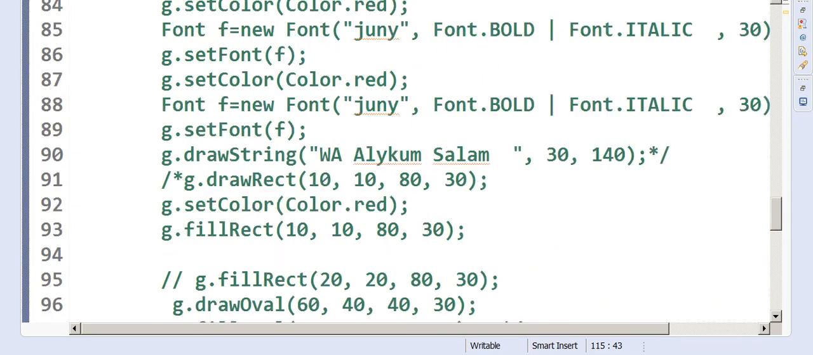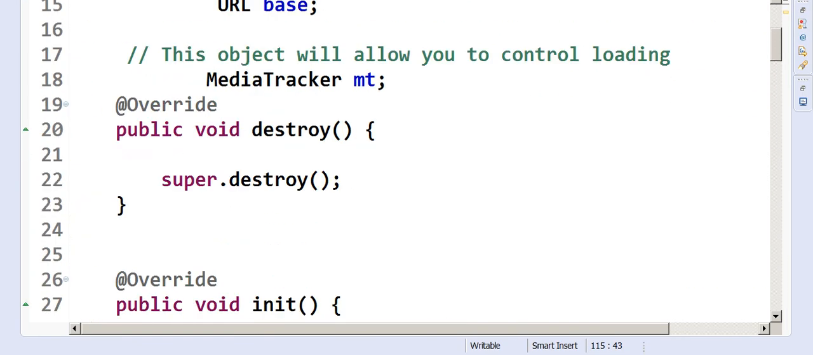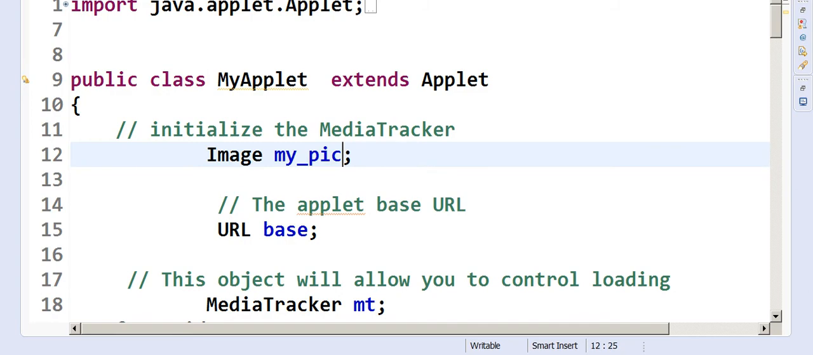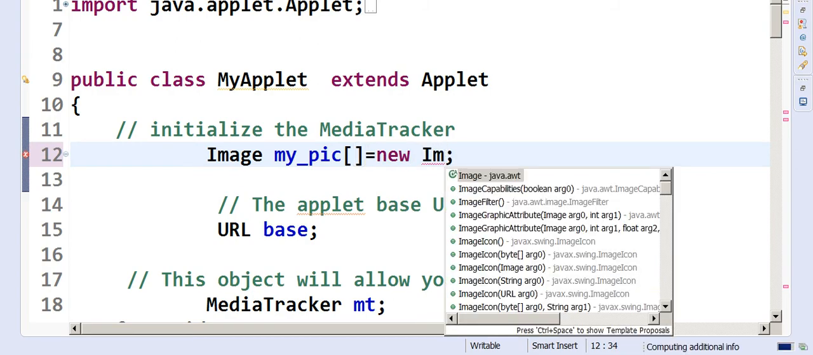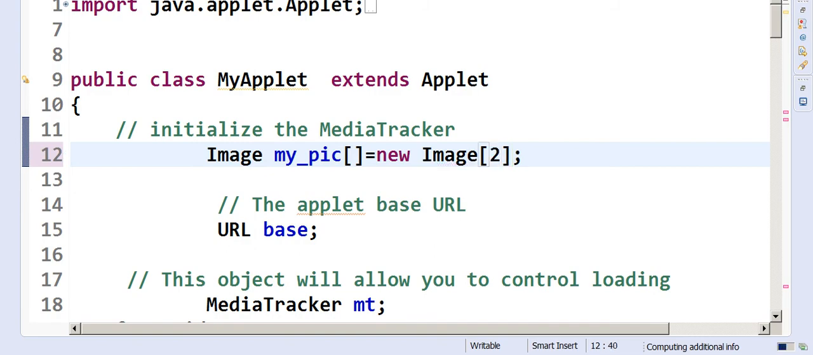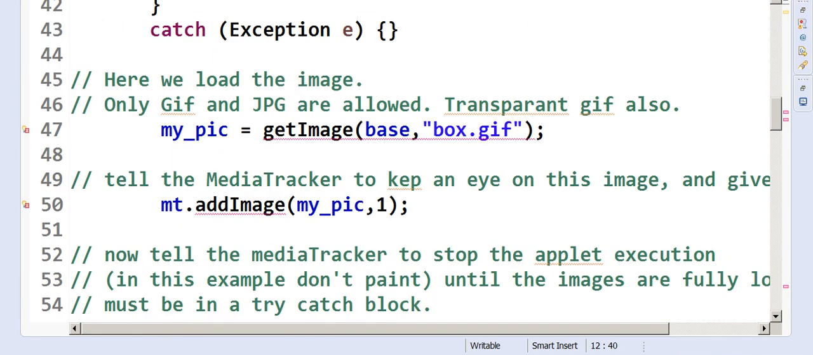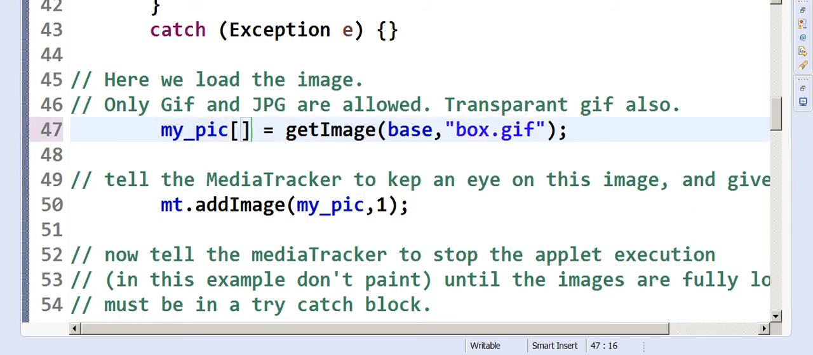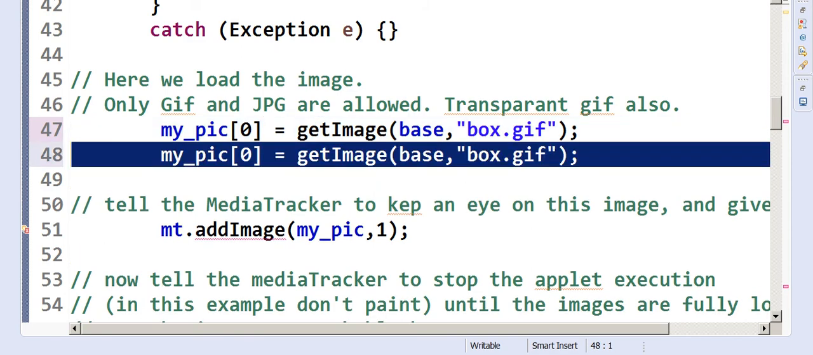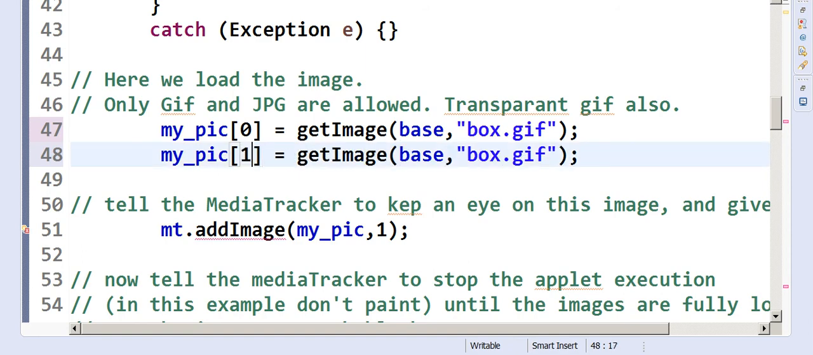Now what if I want to add more images? I have to create an array of images. Image myPic is going to be the array, equals new Image of, say, size 2, for example. Now here I add the images. I've got myPic of 0, and Control Alt down arrow, now I say myPic of 1. Maybe I've got another picture, which is 1.jpg.